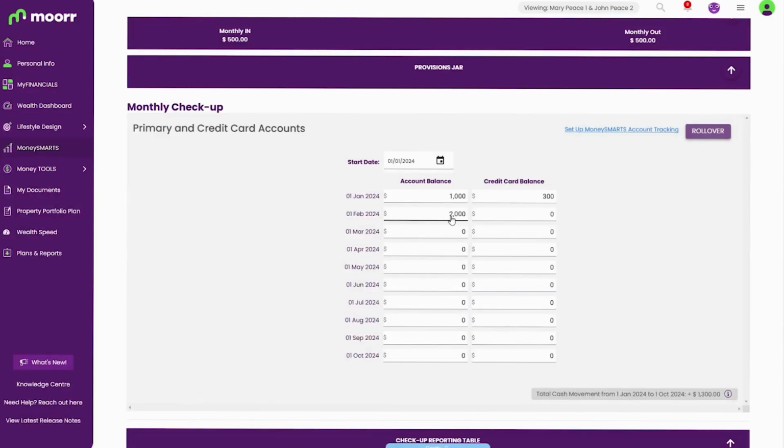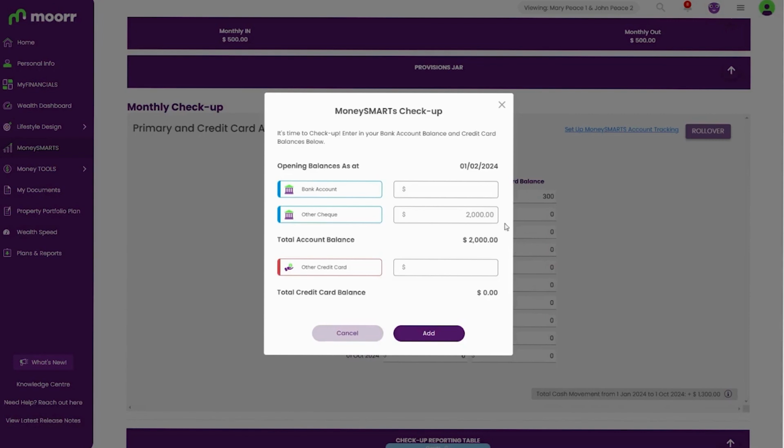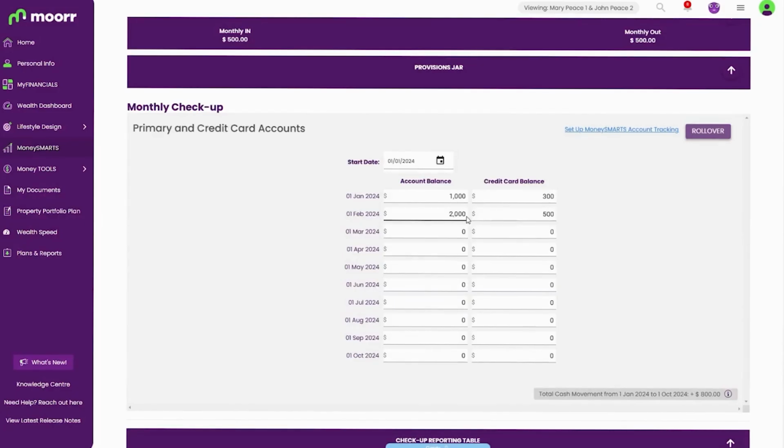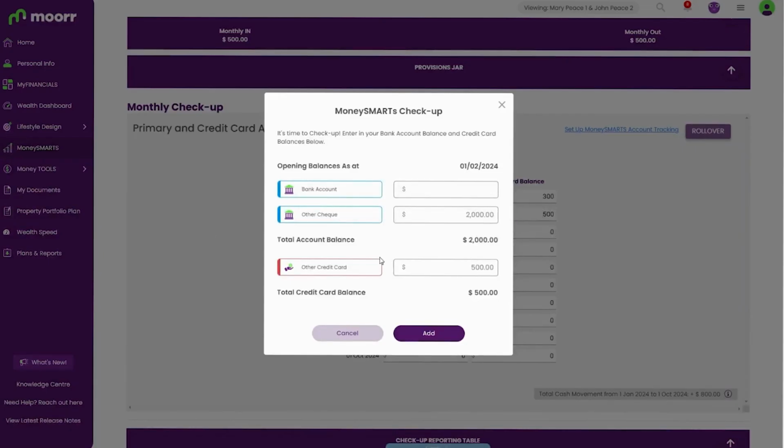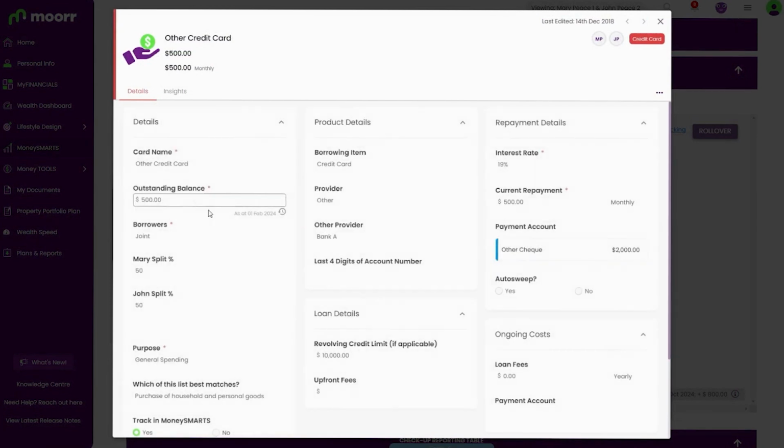As an example, by updating that information on the card itself, I automatically have this particular piece of information allocated to February 2024. Conversely, if I was to also add in a $500 credit card balance over here, that balance now also shows under the credit card as a balance on the 1st of February 2024.